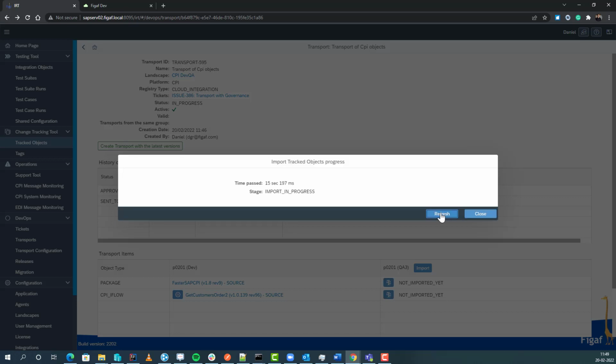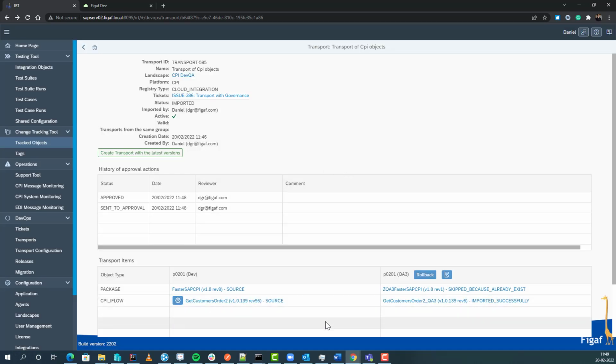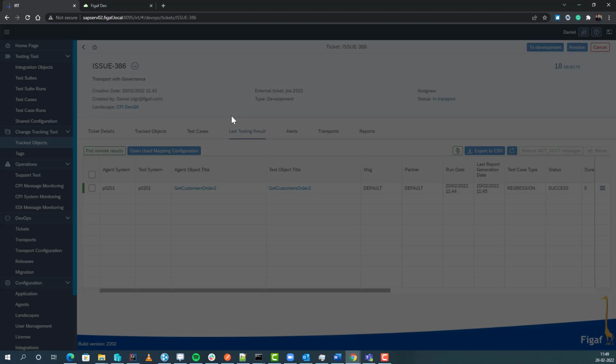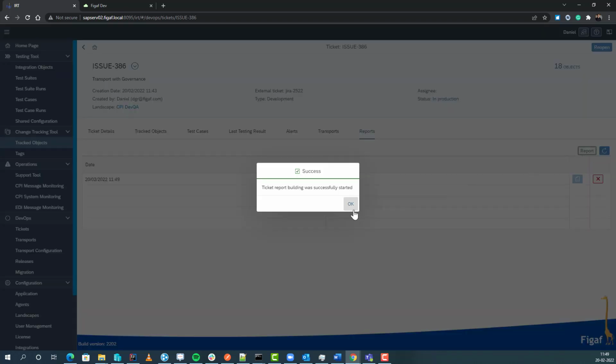And once it has done that, it will log all the changes that you have made in this, making it a lot easier for you to remember which artifact has been changed as a part of this process. Now the transport has been completed. We have a rollback option if something happens that we did not want to go through, and we can just go back to our ticket, set it to resolved, and that means we have completed it. We can create a report that shows everything that we have done as a part of this.